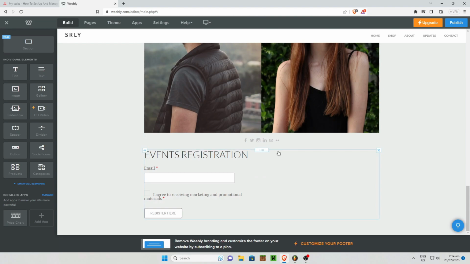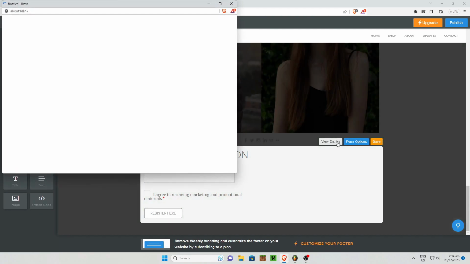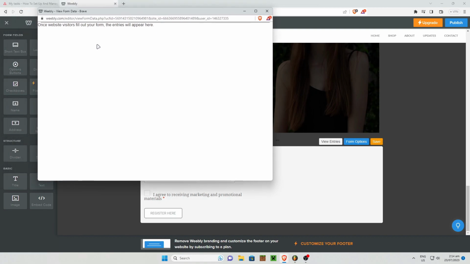You can just simply go to view entries right here, and as you can see, once a website visitor fills out the form, the entries will appear here. So with that, you can see all the visitors that have registered on your events registration form right about here.